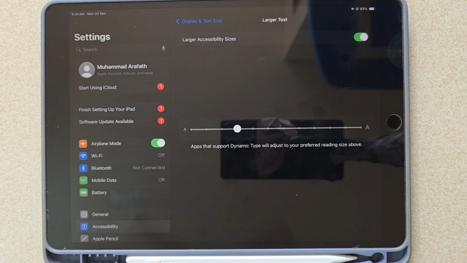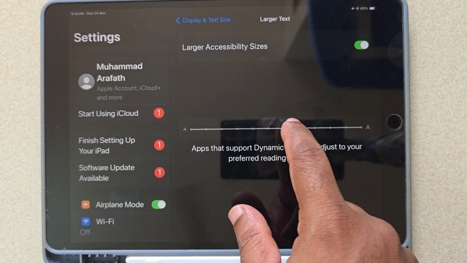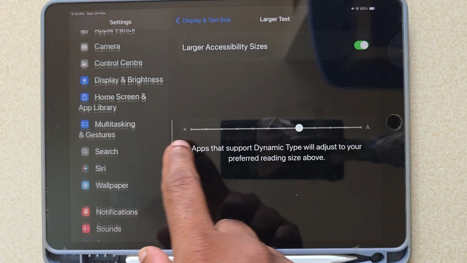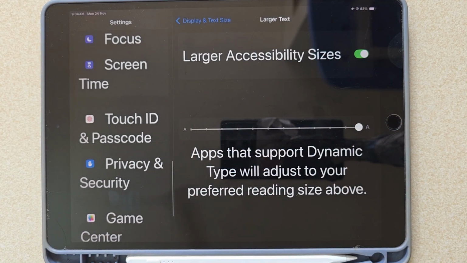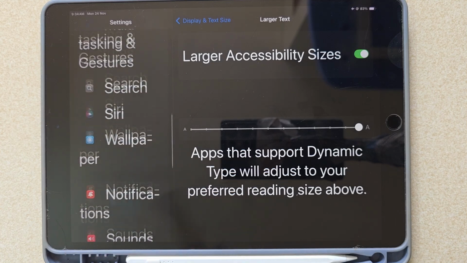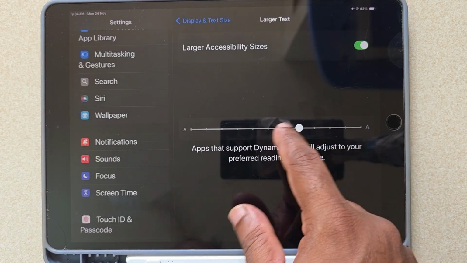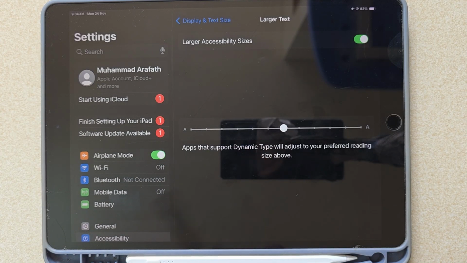And you can simply drag this button to adjust this one. Okay. Adjust it to which one is your comfort. If you are facing any vision problems or eye problems, you can simply adjust the text size. And in accessibility settings, you can use the maximum level of text size. So in this way, you can simply adjust your text size.